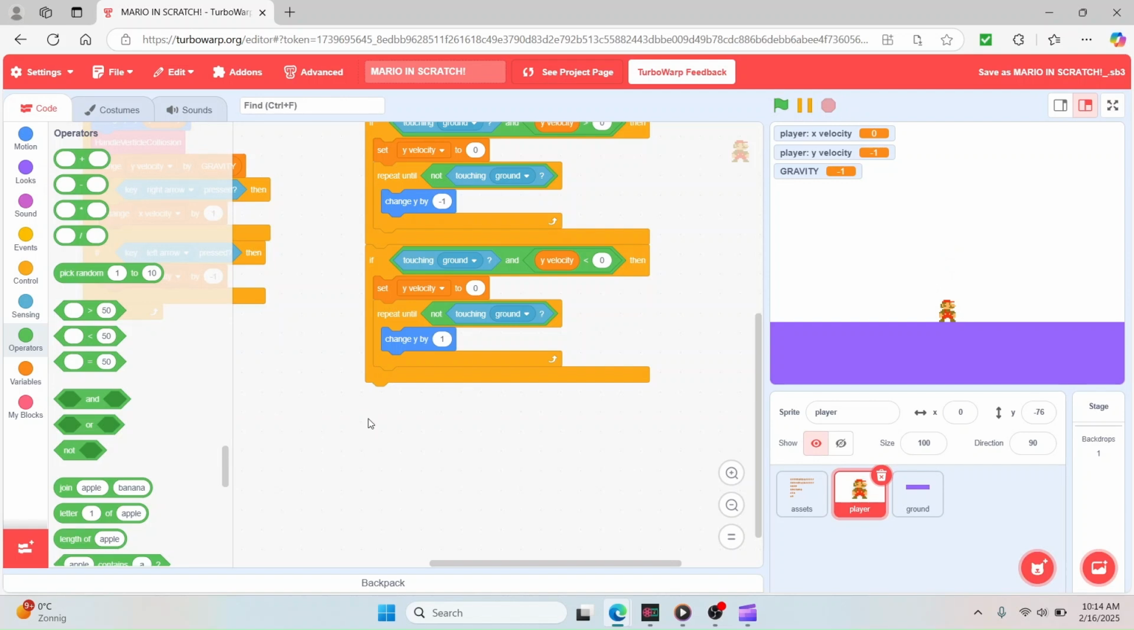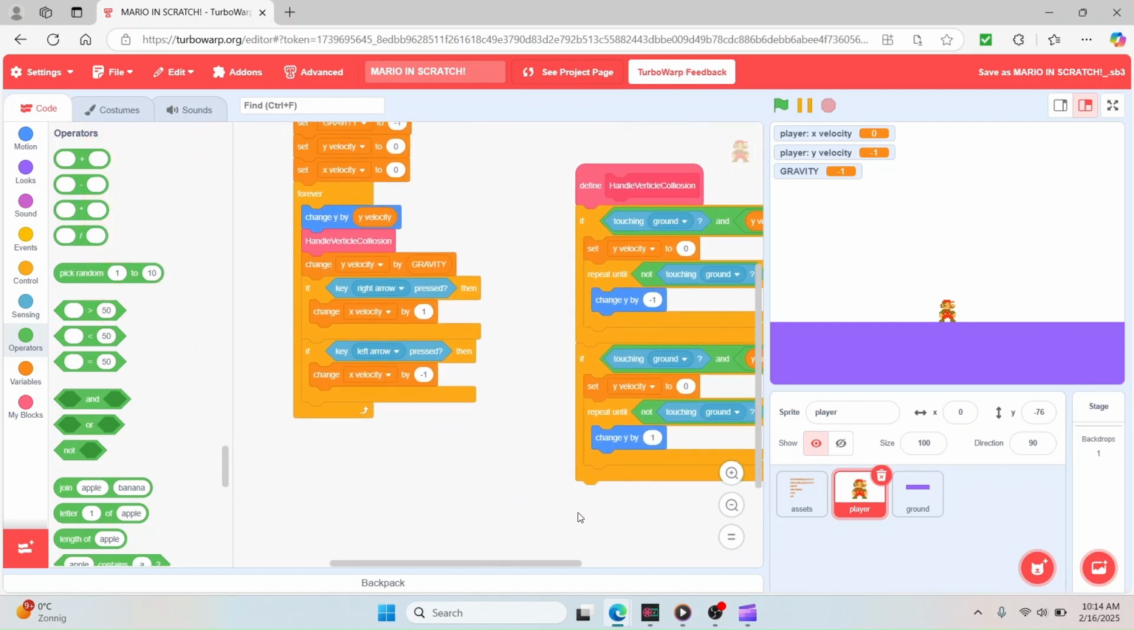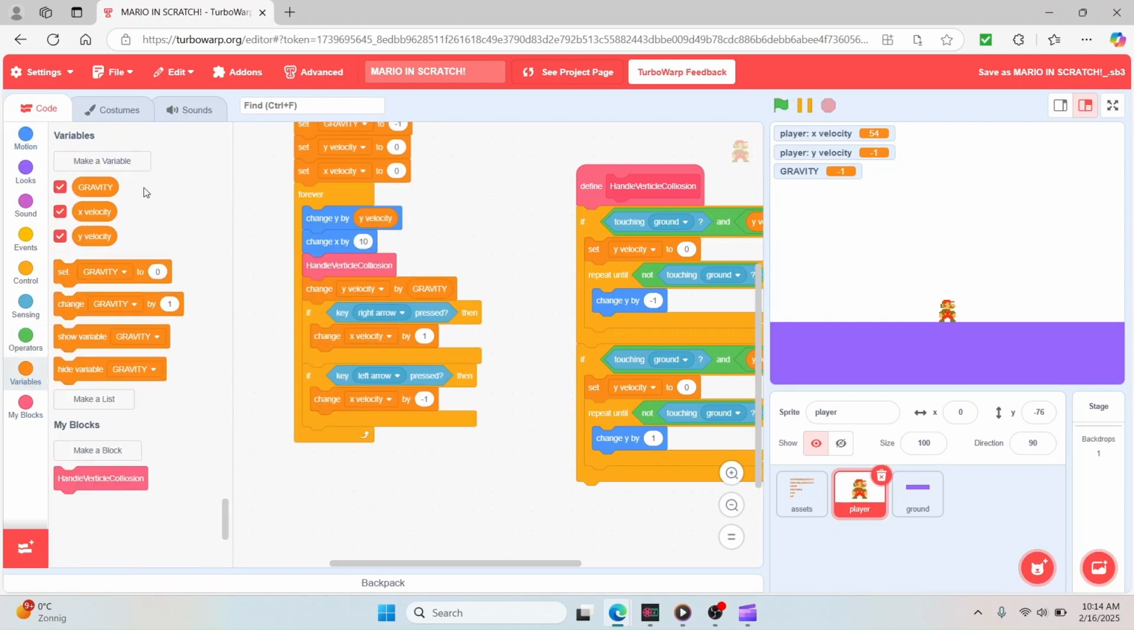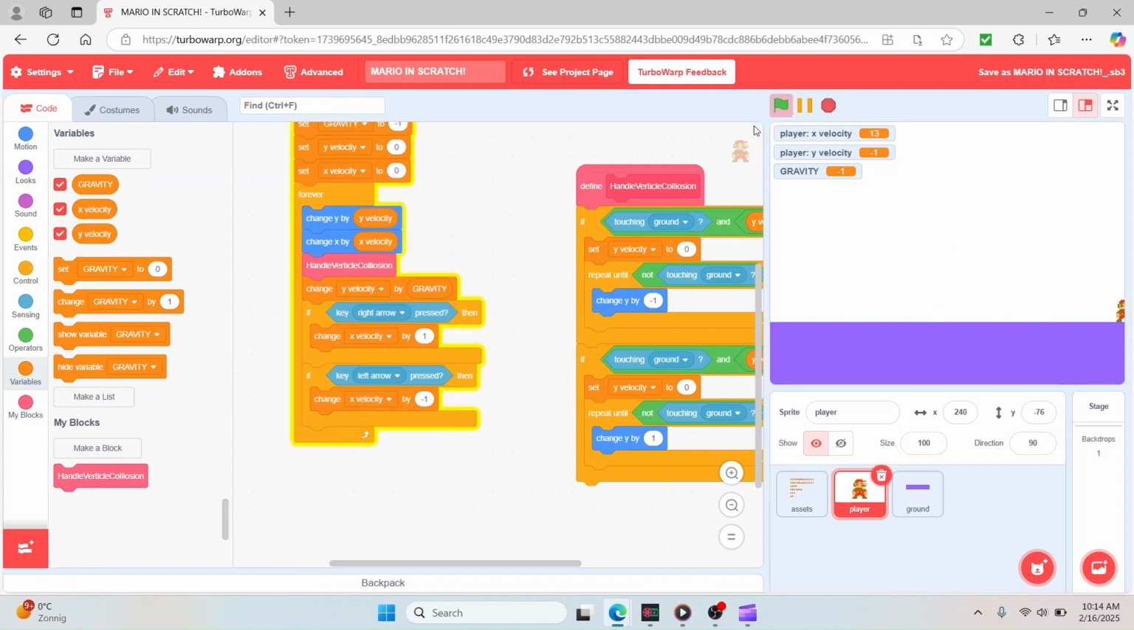And let's now make player movement actually work. Because now if we were to move, nothing happens because only these move. The x velocity moves. So now let's go ahead and get a change x by and put in x velocity. And now as you can see, it moves, but in a very slippery way.